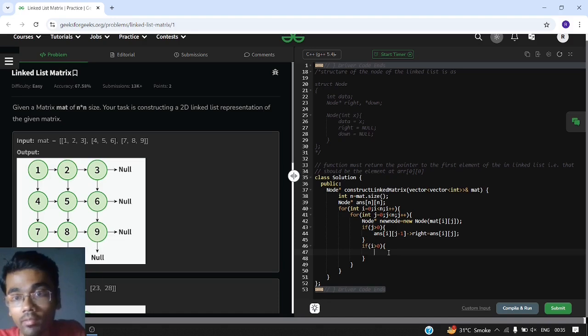Now similar is the case for the down pointer. When we are currently standing at the i comma jth node, its previous node would be what? i minus 1 comma j in terms of row and column, and that node's down pointer will point towards itself. So how can we write it? Answer of i minus 1 comma j, its down pointer should be pointing to answer of i comma j. And yes, this was it about the code. We are just iterating with the help of for loops, and changing the right pointer and down pointer to the corresponding nodes.